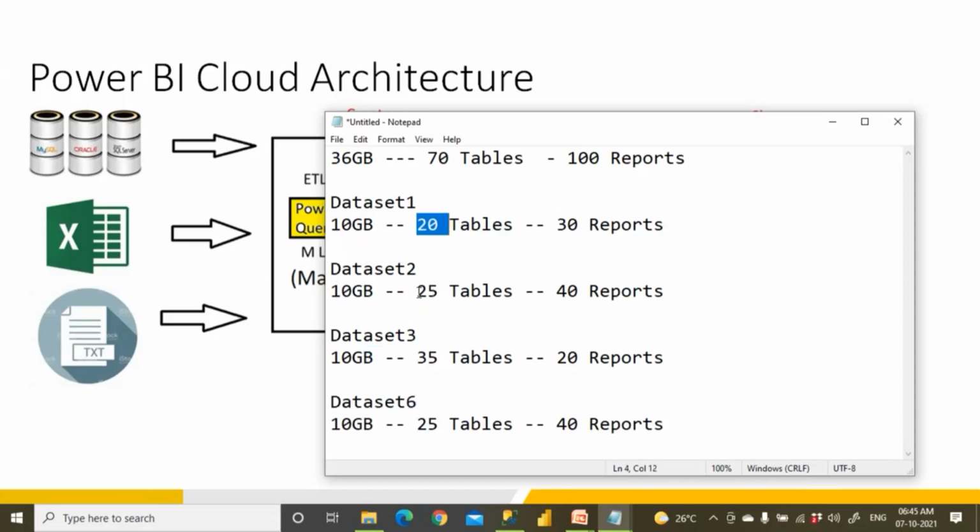So you have 20, 45, 45, 80. So then we have 100. So here 6 GB of data is going to come. That is data set number 4. And you have the remaining 10 reports you can create.